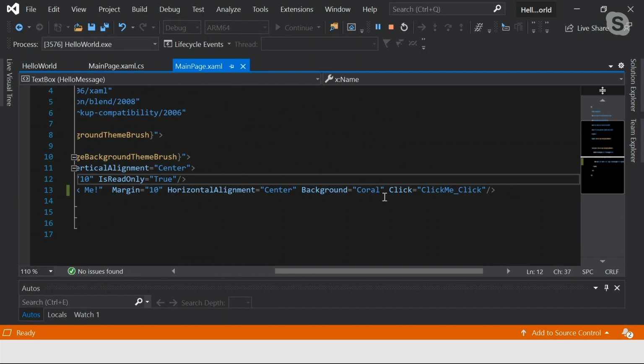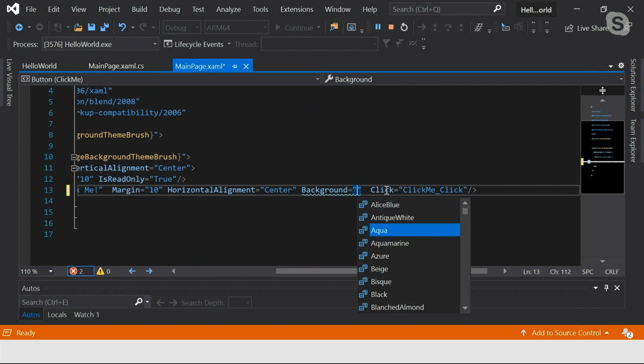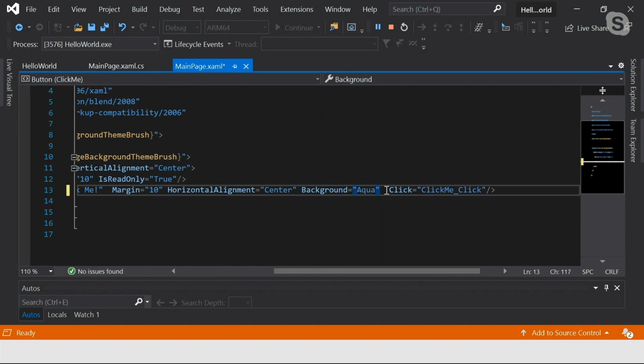For example, if I didn't like the background color, if I thought that orange was too bright, I could go in here, edit the background, and change it to a different color. We can see that literally straight away, in less than a second, the color has changed in our app.